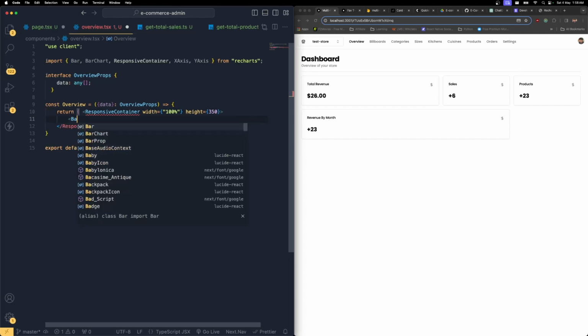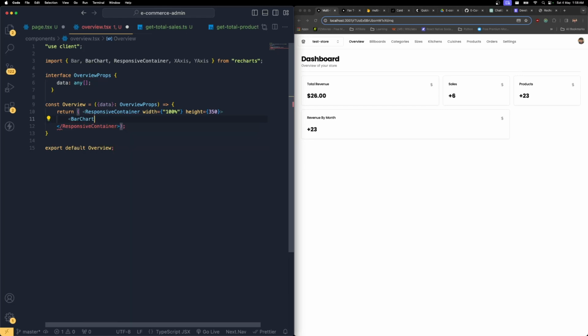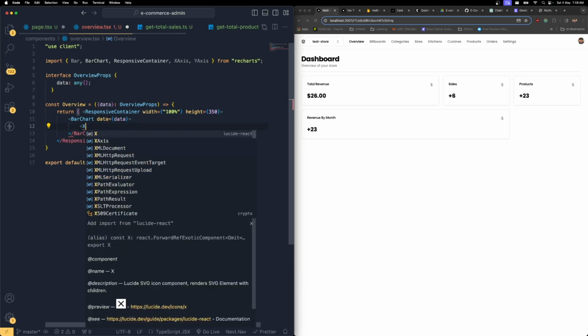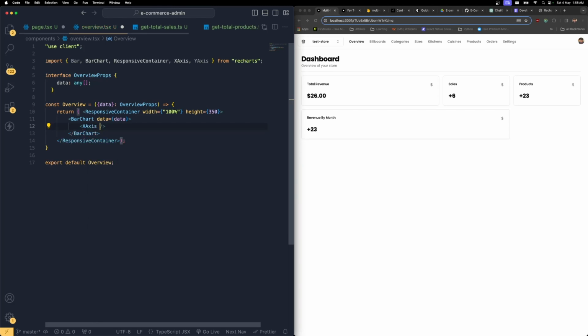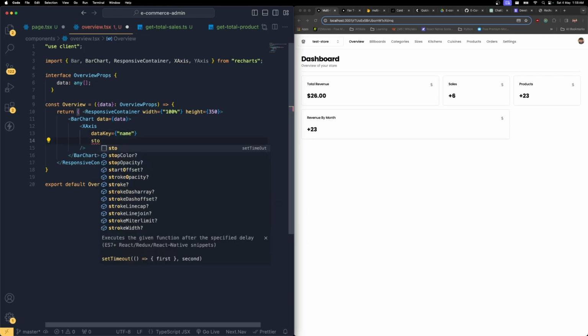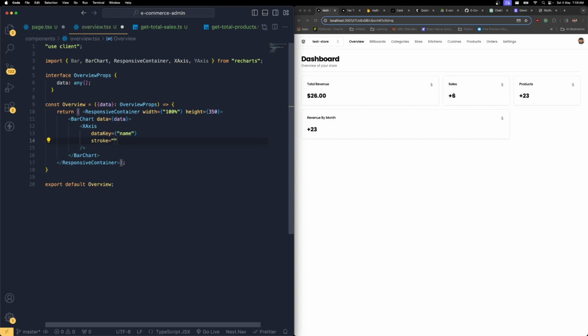And then I'm going to bring the BarChart, close it, and supply the data with the data we are getting inside. Then we have to supply the XAxis. So XAxis self-closing tag. Inside here, the dataKey, of course, is going to be the name, which is the data key we will create, and the stroke color is going to be #888888. Then fontSize is going to be 12, and the tickLine is going to be false, and the axisLine is going to be false.